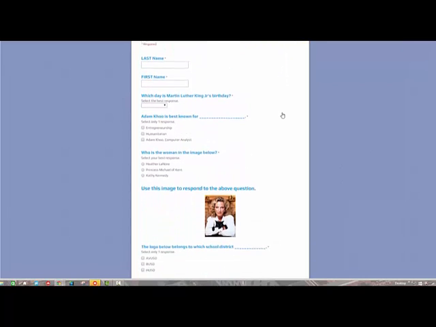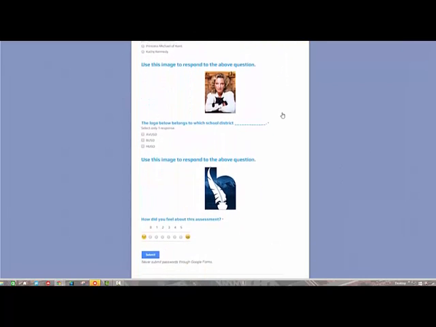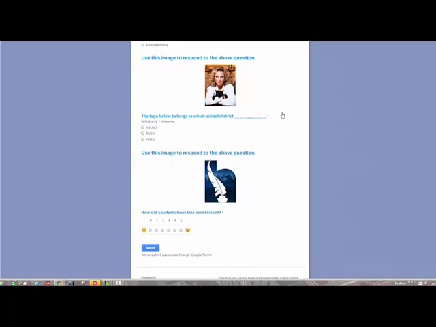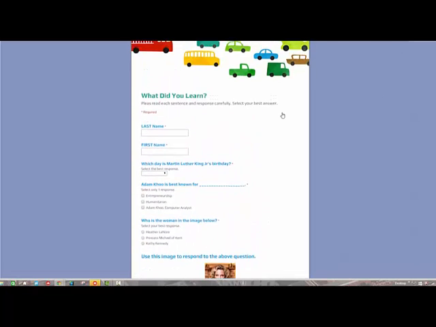So here is my completed form. So you're looking at the completed form, and if you have any questions, please contact me.